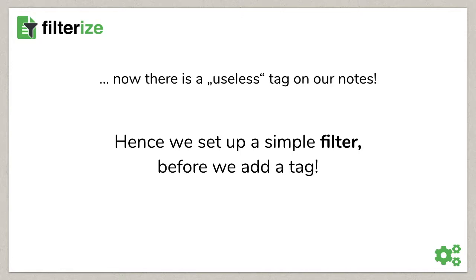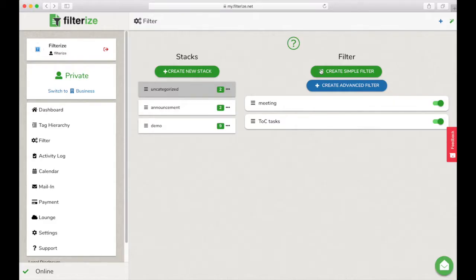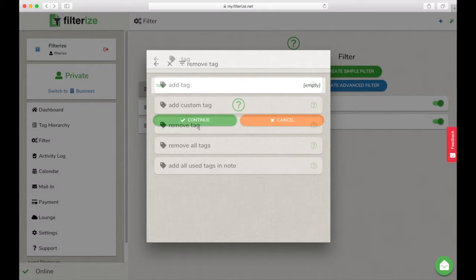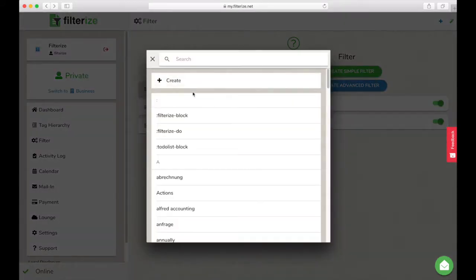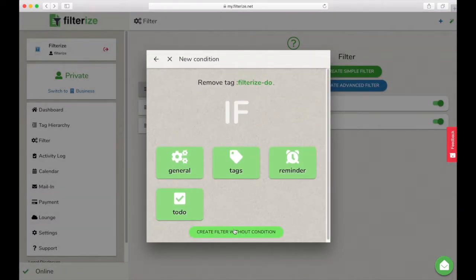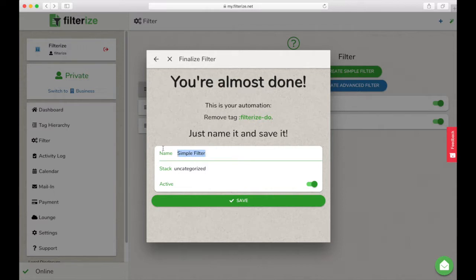Before we add that specific tag, we configure a pretty easy filter at Filterize. This filter only has one action: remove the specific tag. My tag is --filterize-do, and we need no condition because the tag should always be removed. So this is how the filter looks like.